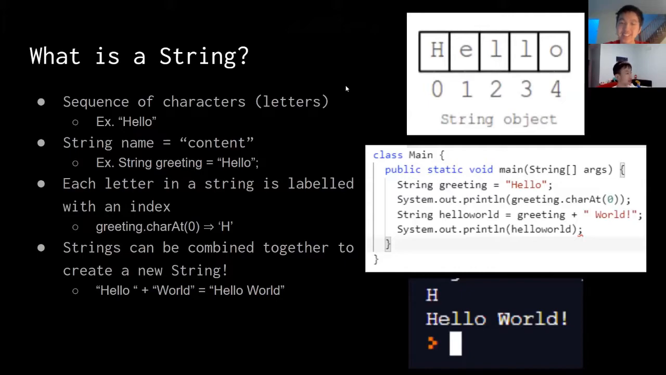Okay. So what is a string? A string is a sequence of characters or letters. An example would be hello. It's a sequence of letters, H-E-L-L-O. To declare or create a string object, you would write String, then the name of the string, equals the content in quotes. So an example would be String greeting = "hello".